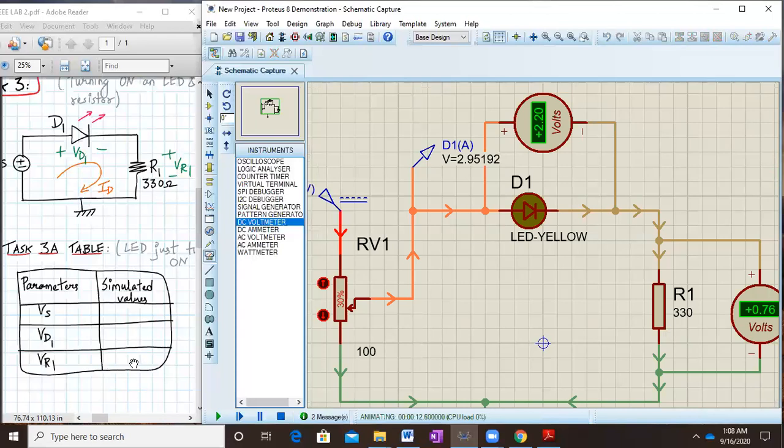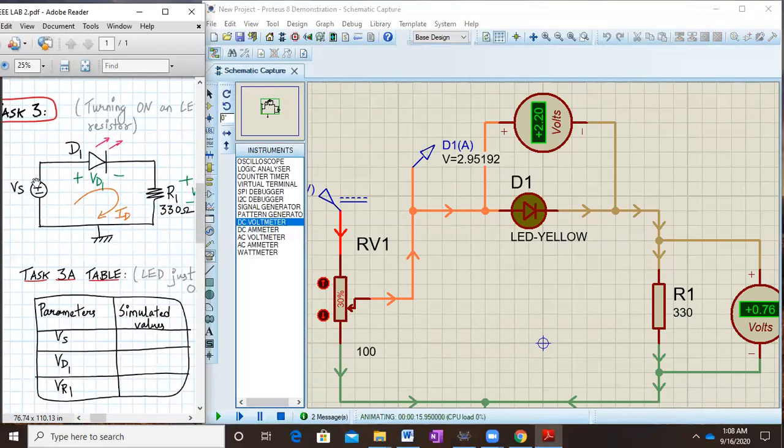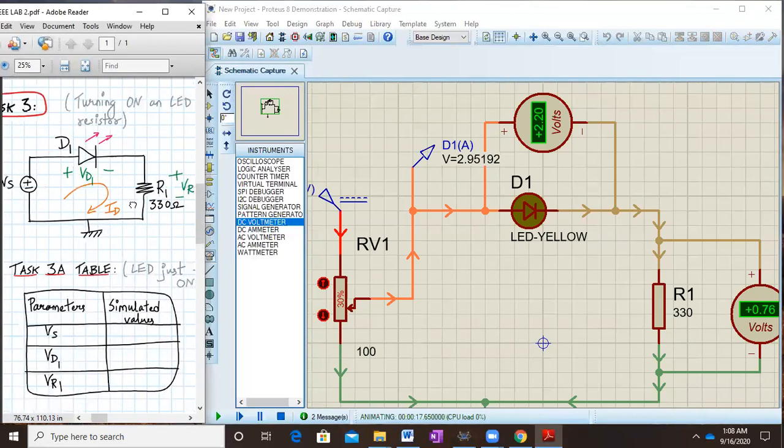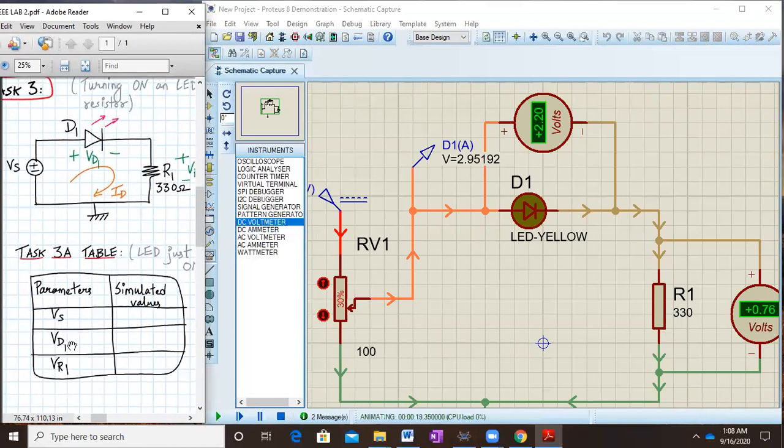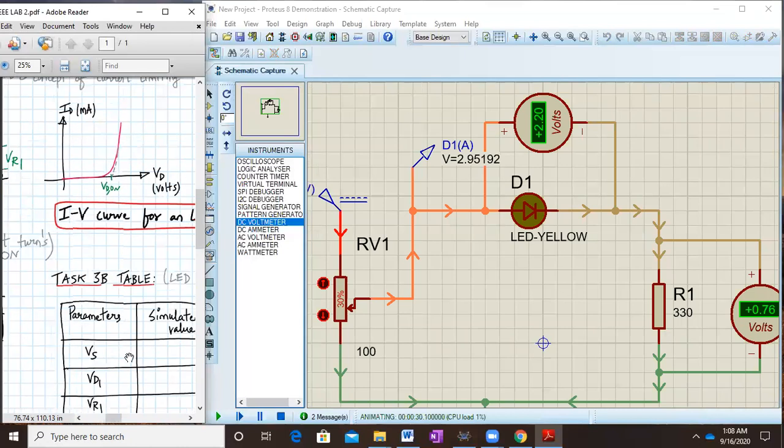You remember we have talked about KVL: Vs is equal to Vd1 plus Vr1. So if you add Vd1 and Vr1 voltages, you will get back to your Vs voltage only. So you can record that very easily. This is how you will note down and fill up table number 3a. Now, let us proceed further.